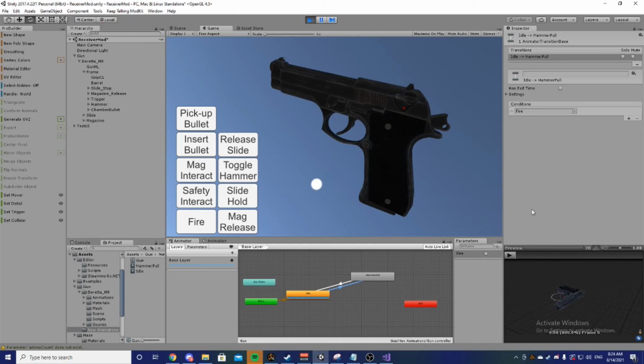There we go. If you set this to not have a transition duration or an exit time or anything, or a ridiculously small exit time, then this will pretty much just fill and it'll wait for that next transition. So now when we hit fire, it'll do that, and it's not going to actually have a transition. It'll just play the animation and go back to its idle spot.